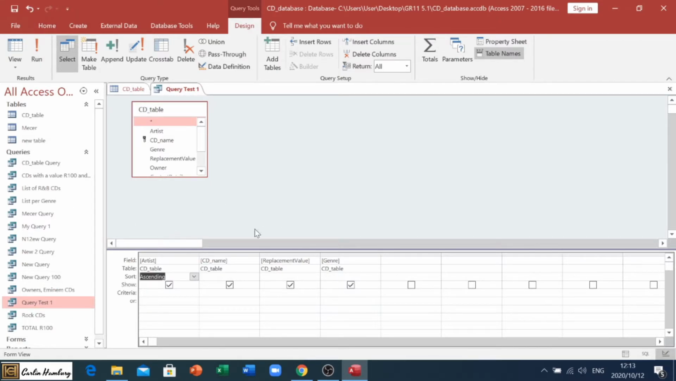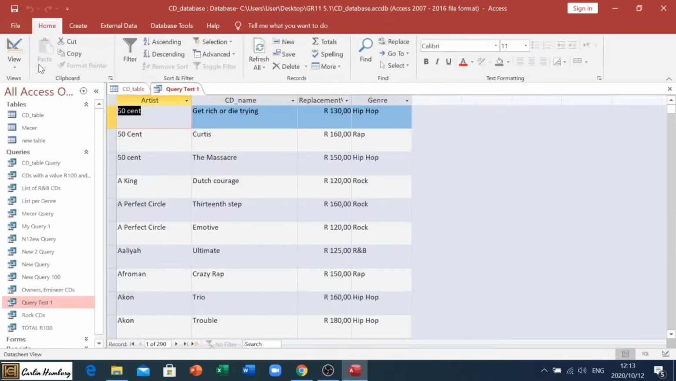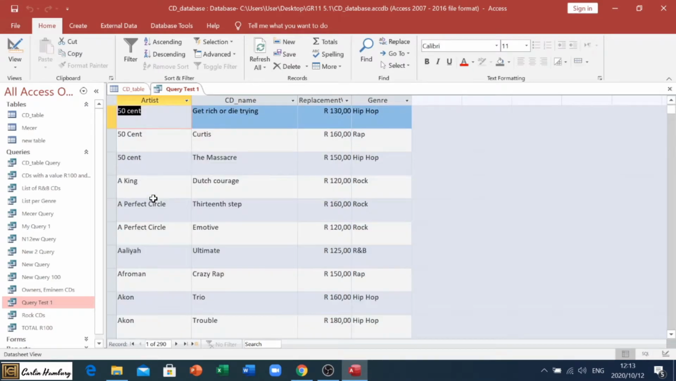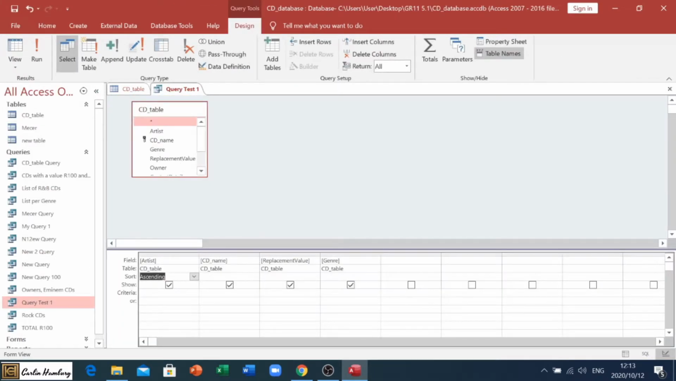And please, when you want to save anything here, you have to use the run option. So we make the changes to our query and then we run the query. And there you can see it has been organized. It has been sorted from numbers and then A down through to Z. All right, let's go back into design view.